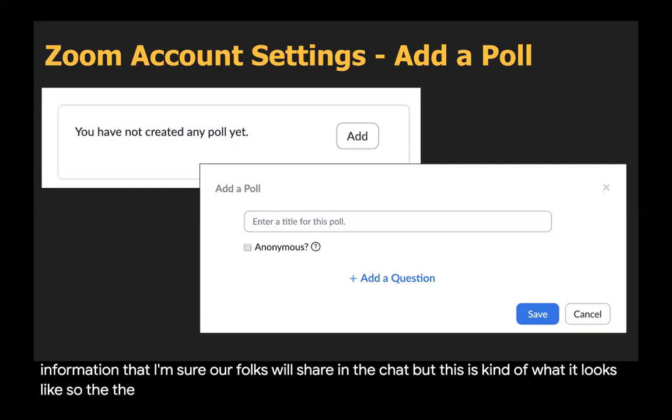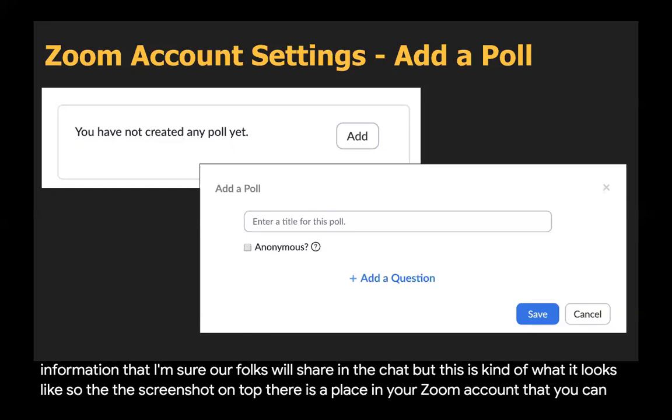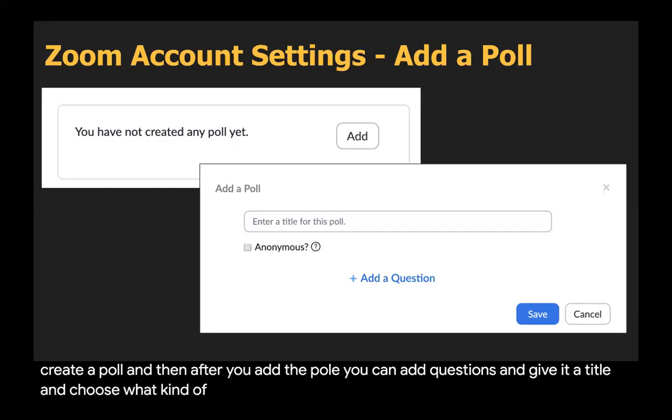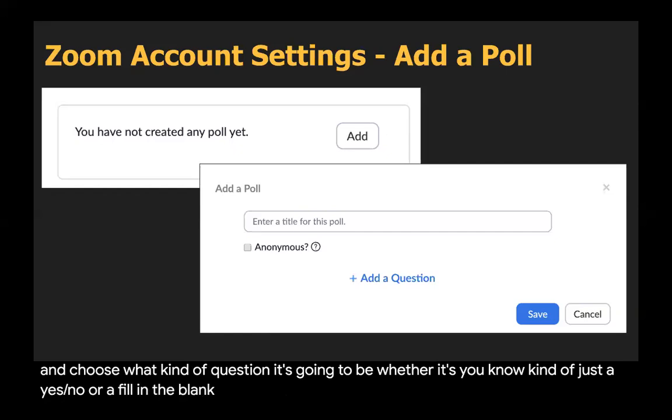So the screenshot on top there is a place in your Zoom account that you can create a poll. And then after you add the poll, you can add questions and give it a title and choose what kind of question it's going to be, whether it's kind of just a yes, no, or a fill in the blank, or a multiple choice and things like that.